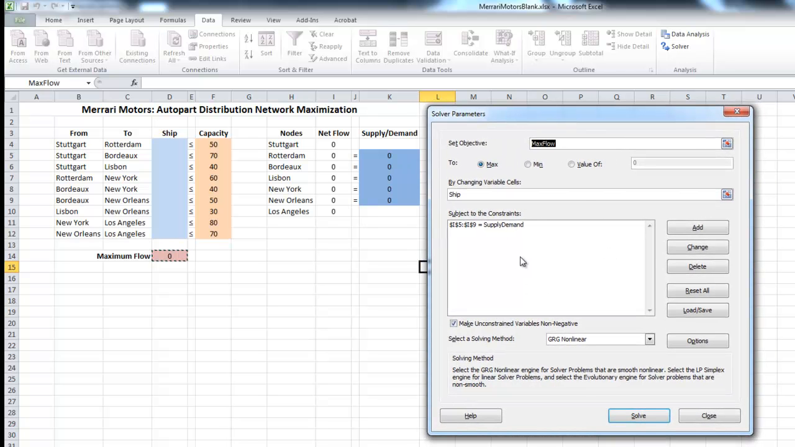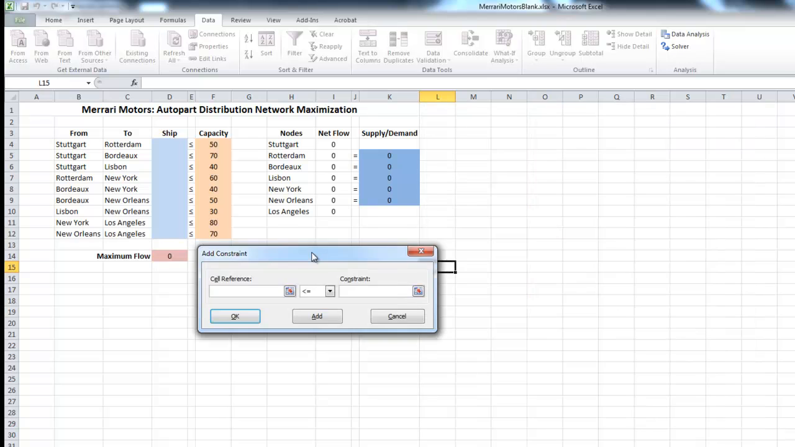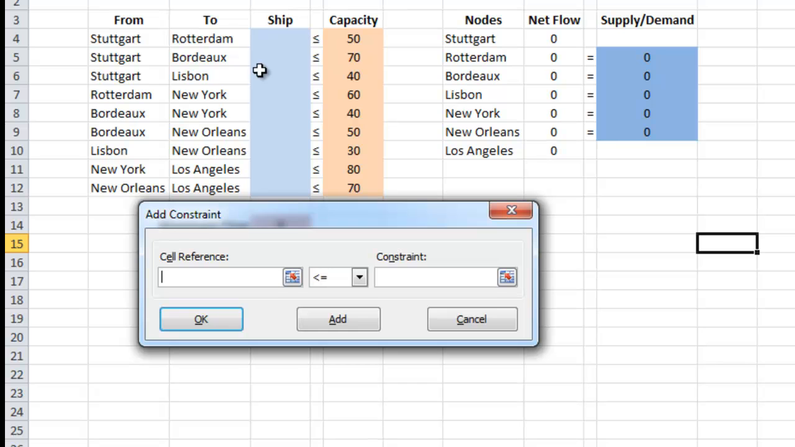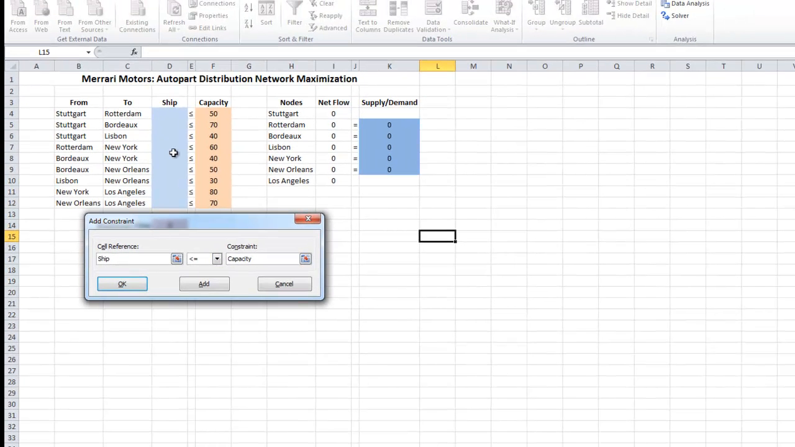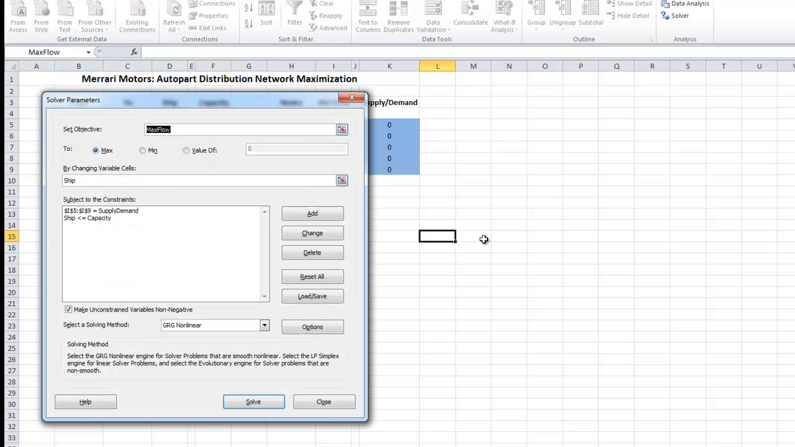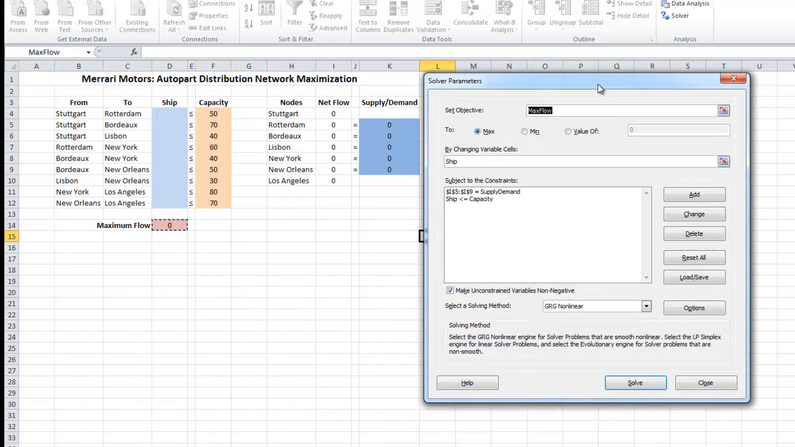The next constraint we have should be pretty obvious. We'll go ahead and click Add. And remember, our shipping values cannot exceed capacity. So ship must be less than or equal to capacity. Ship less than or equal to capacity, just how it appears in the spreadsheet. So we'll go ahead and click OK. I'm going to make sure that make unconstrained variables non-negative is checked. Our solving method should be simplex LP for simplex linear programming, and then we'll go ahead and click Solve.